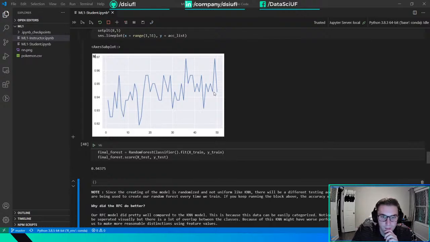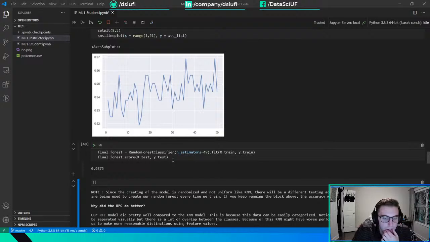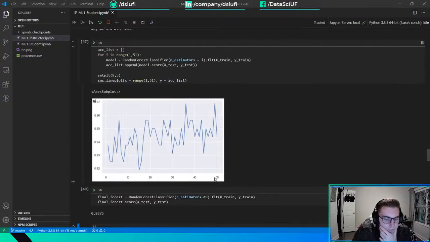So maybe it's not it. The reason why it didn't go very low is because you see it is at 10. So we got that. Or no, we need to change the n_estimators. So n_estimators, let's say 49. Okay, so yeah, this is actually a little more complicated than it just.